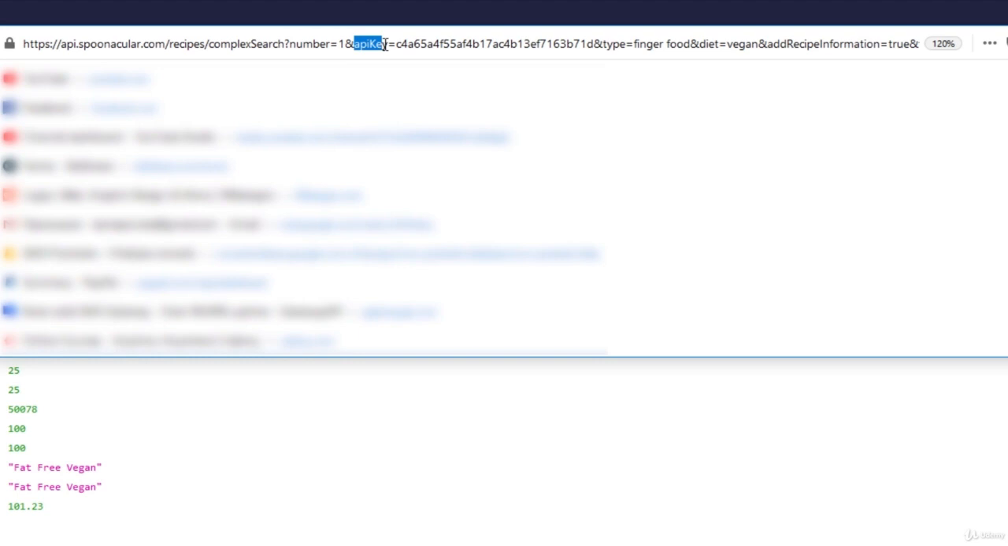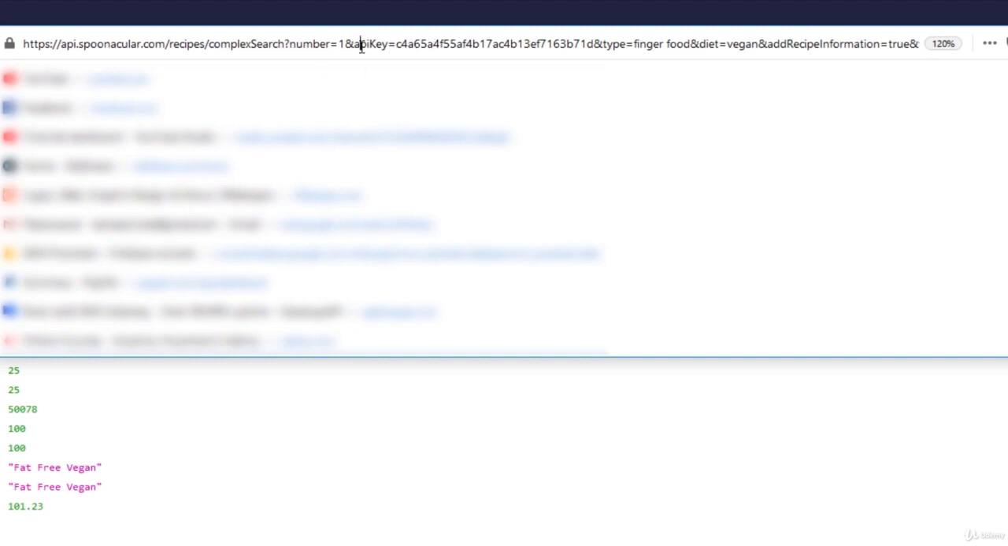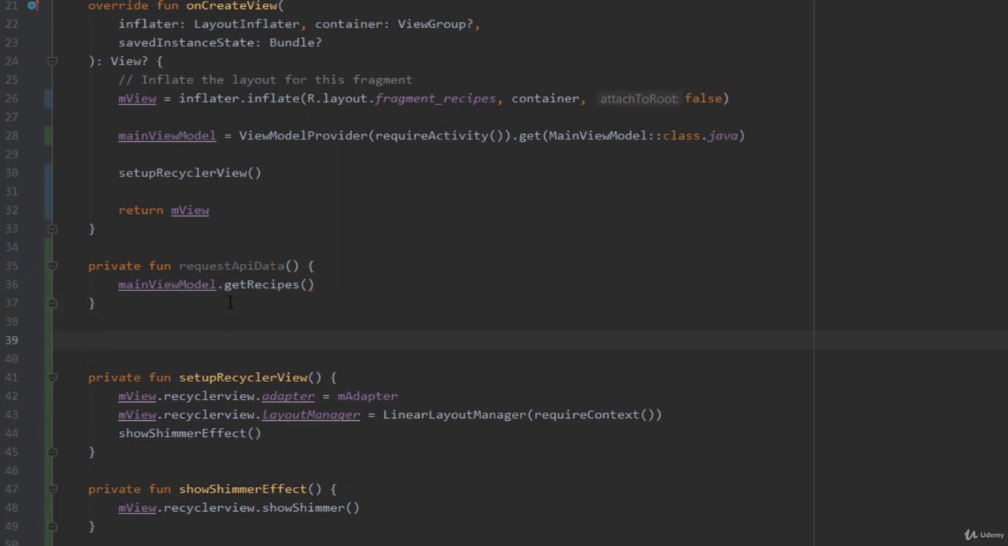Next we have an API key, then we have a type, then we have a diet, then we have add recipe information, and at the end we have fill ingredients. Okay, so just so you know. And first we're going to start by adding our number query. And for that I'm going to create another function so we can separate everything from here. And this function will be named applyQueries.